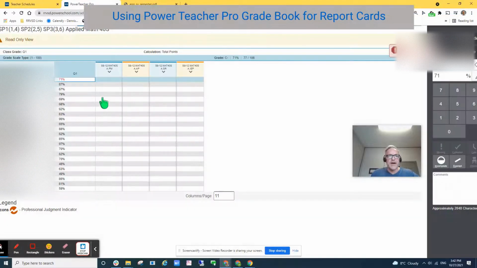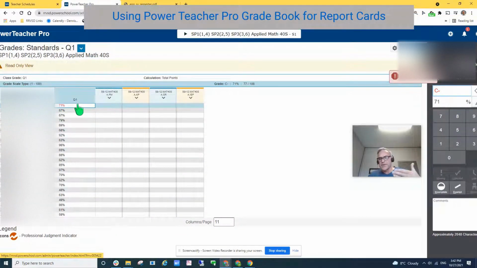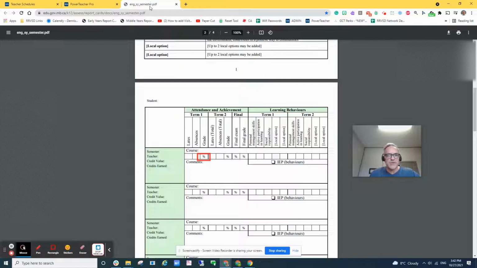So let's go back. Again, this is read only, so I won't see it. The teacher will see two marks here, a percentage and a grade, and that will work in the report card. So just keep that in mind when you're doing that. Hopefully that makes sense. Let me know if you're having any issues with that, but that's the first part that we have to do with our PowerTeacher Pro.